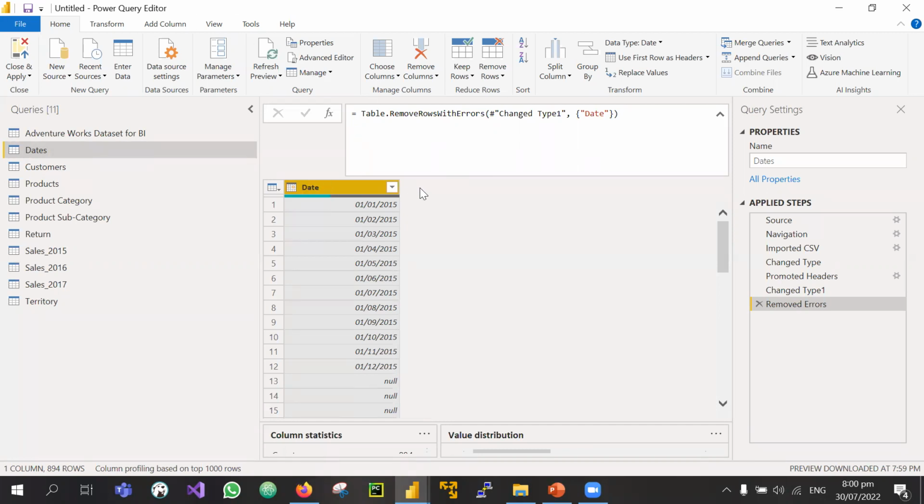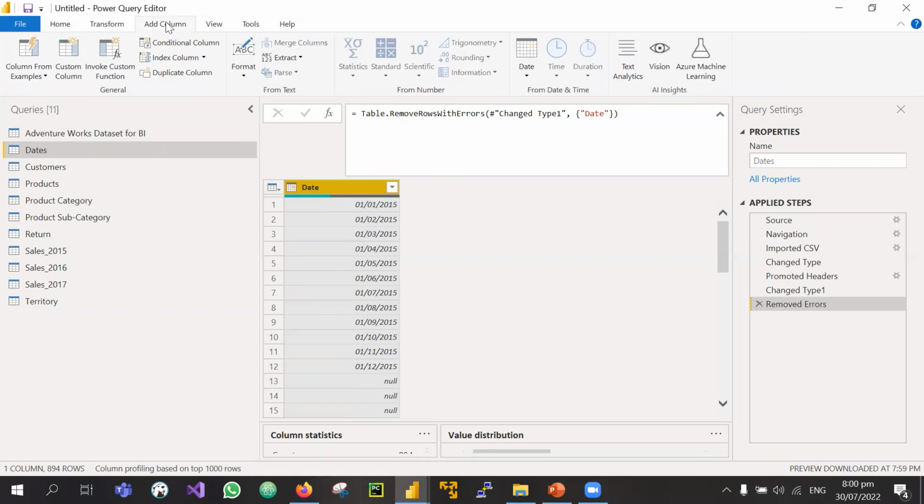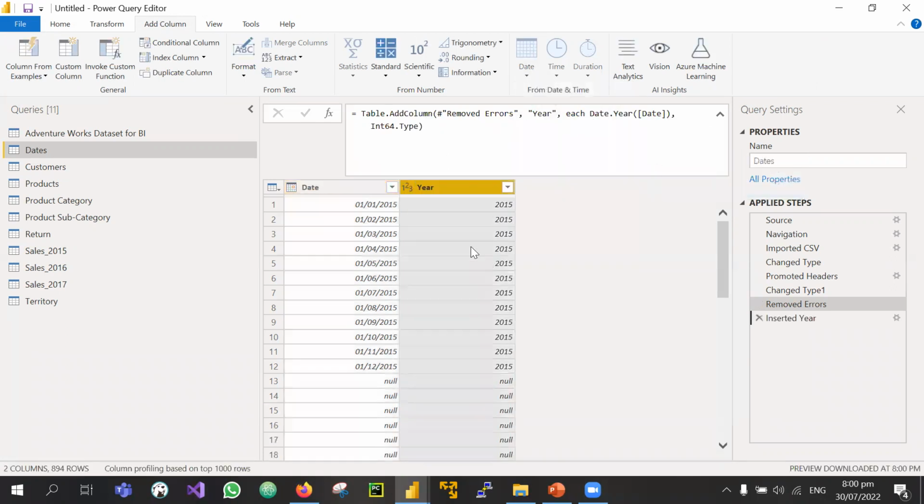Since we want to add a new column, I'll go to add columns. And since we're dealing with dates, we need to go to this category, which is from date and time. Since we only have dates and no time values, this option is enabled. I'll open this, and what I can do is extract the year from this. And you can see here, 2015.